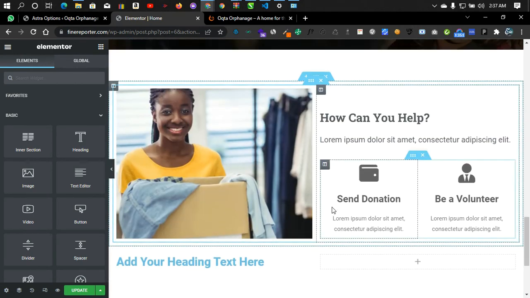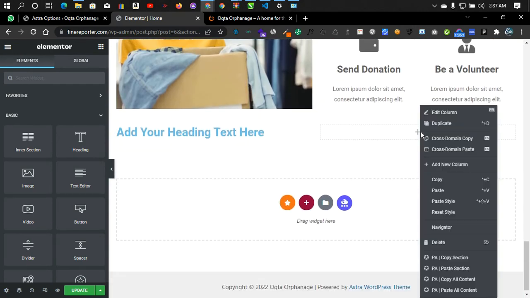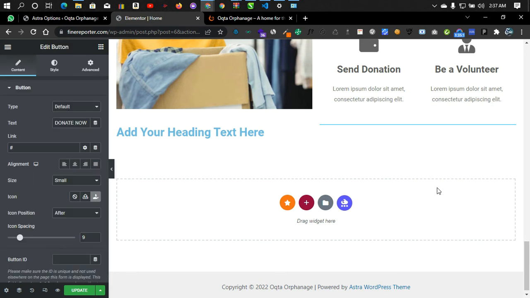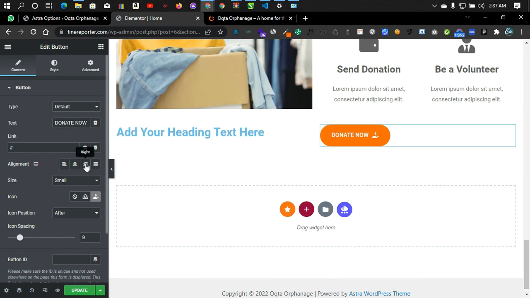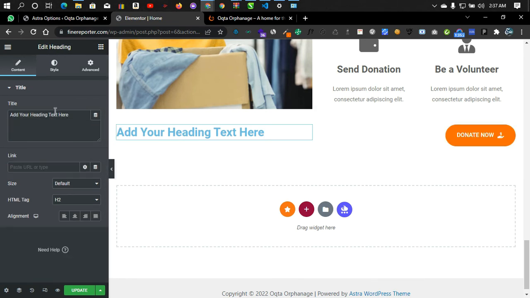Copying this button and pasting it here. So I'm going to align the button to the right. Alright, so let me hit this. Help us find our cross. Let me install it.